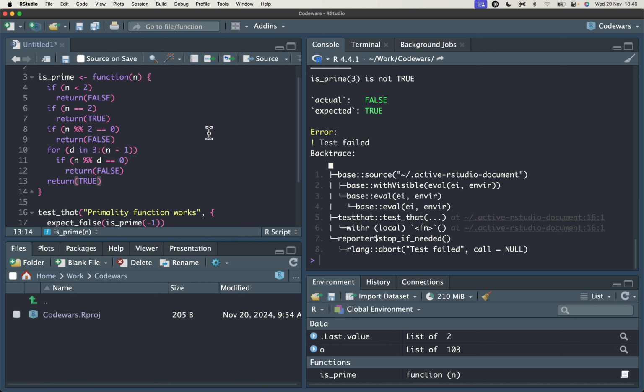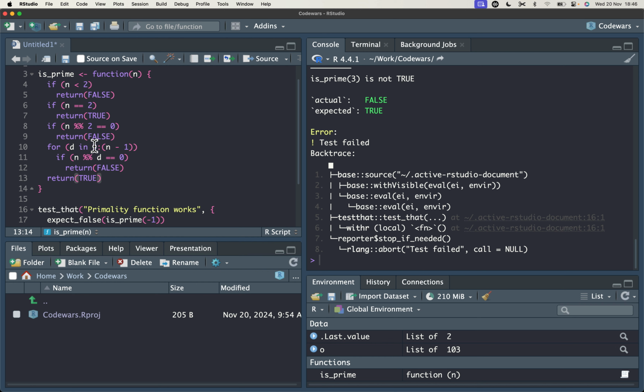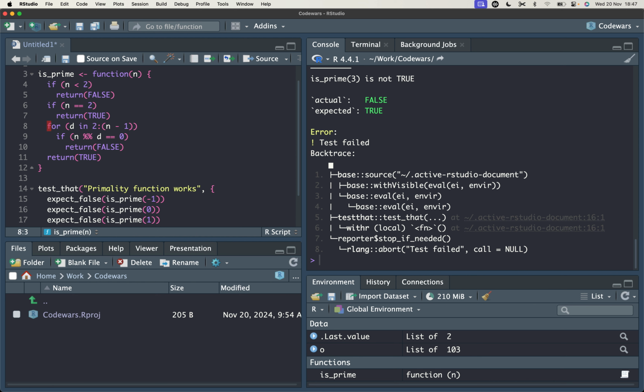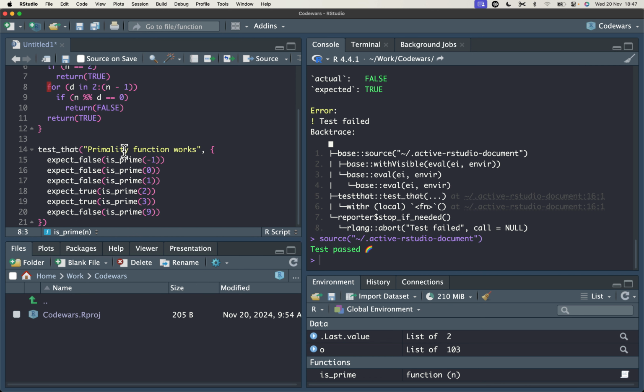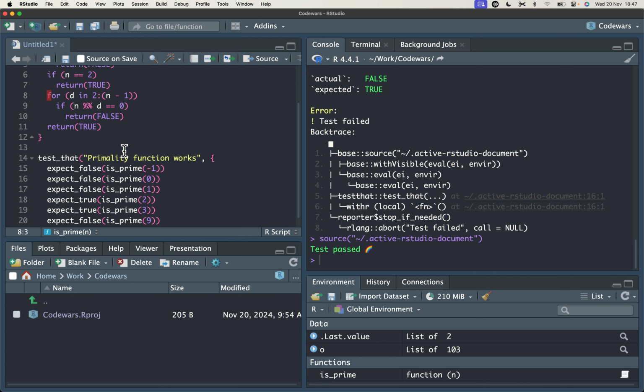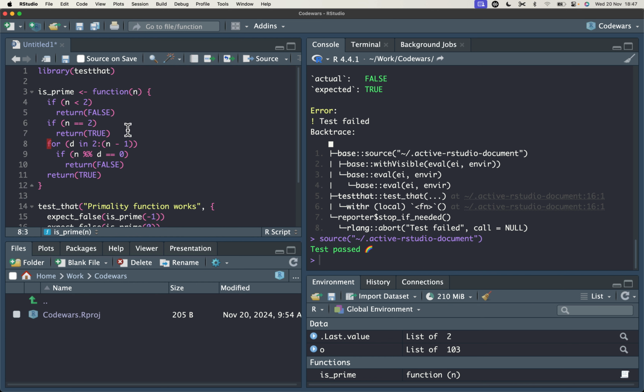So this, okay, this doesn't work. Is prime 3 is not true. Why? Because, oh, I see. Yeah, for 3, yeah, 3 divides 3, of course. Let's start this loop from 2, which means we don't need this conditional here. Yes, this passes.